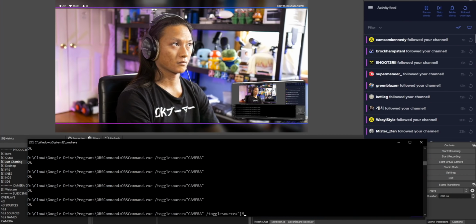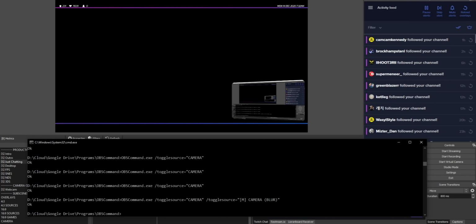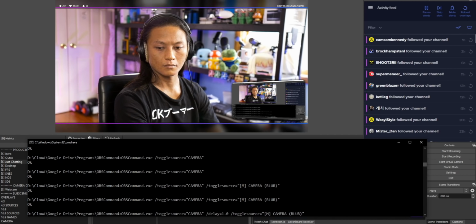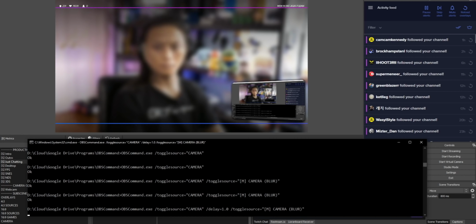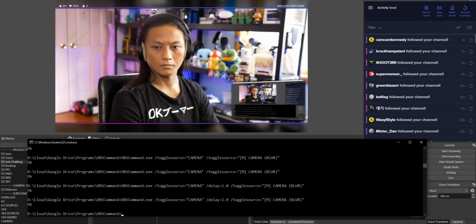And you can run as many commands as you want. So if you want to toggle two sources on and off, then you just put togglesource, the name of the source, and then for your second source, you put togglesource again, and then the name of your second source. You can even do things like adding delays by typing in /delay and then the number of seconds. Lots of cool stuff you can do. I recommend that you read the documentation on the OBS forums page because it lists all the different things that you can do with OBS Command. But we want to do this in VoiceAttack and not through the command line. So how do we do that?